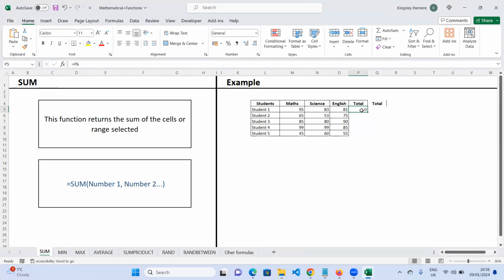You have to be very, very sensitive with the cells. The cells are very, very sensitive. I don't even know what I clicked and it disappeared. So I can do my Control Z to bring everything back to where it was.